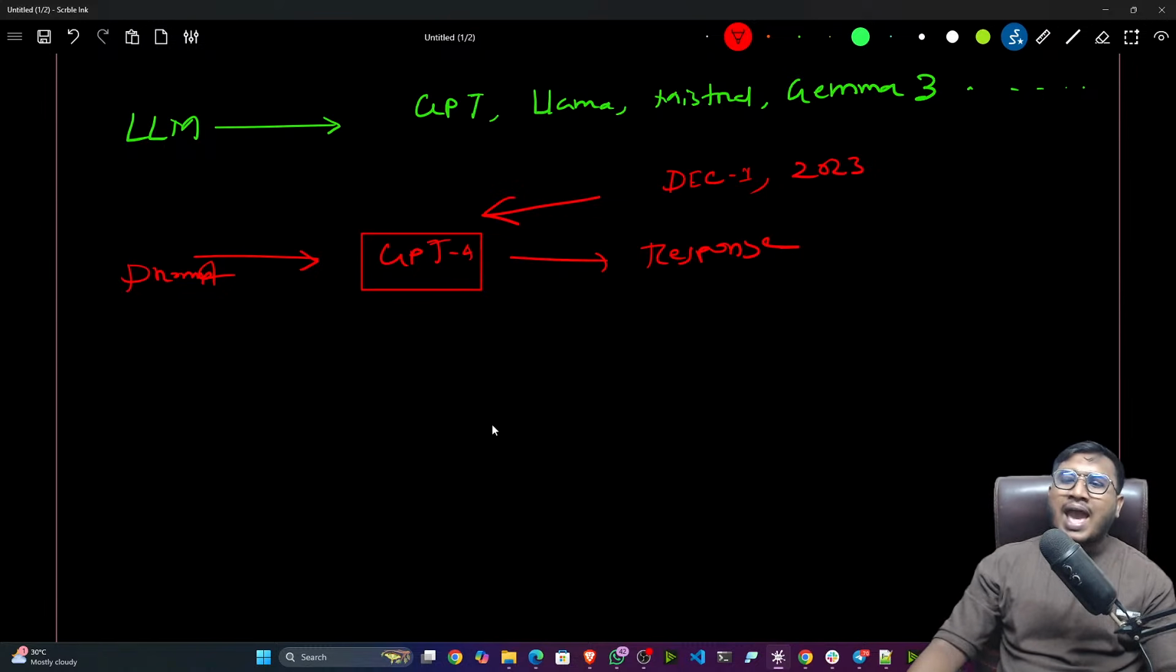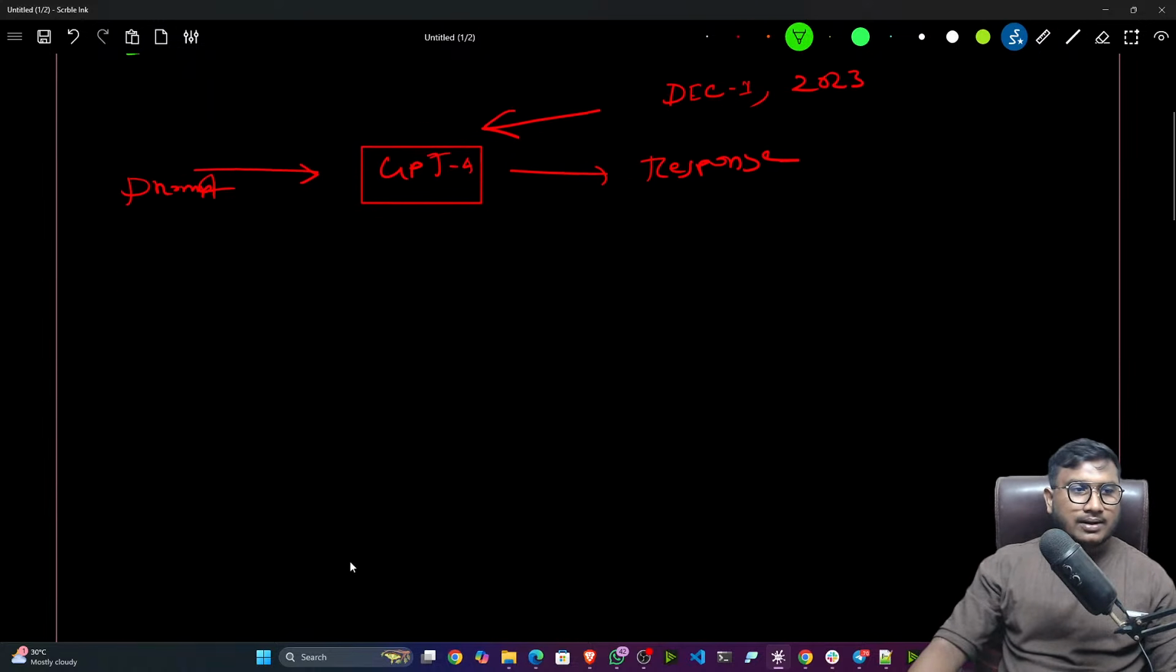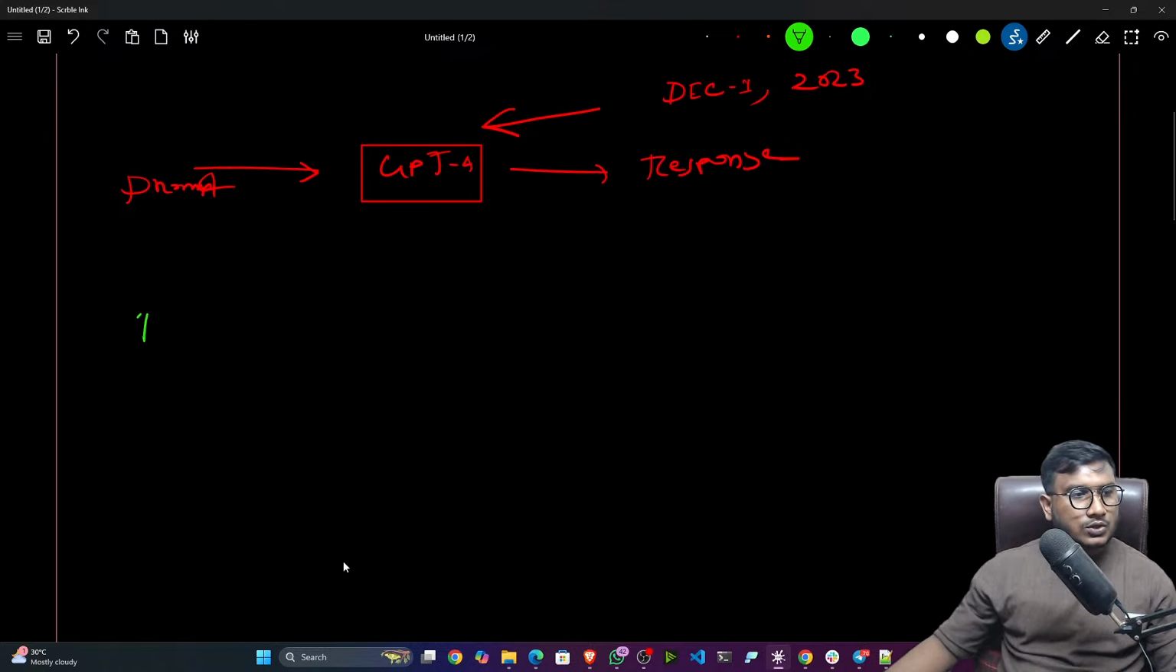But let's say you have some custom data and you want to utilize it. You don't want to use the raw model, you want to use the pre-trained model with your custom data. You can use your custom data in two different ways. Either you can create a RAG based system, or you can do the fine tuning operation.